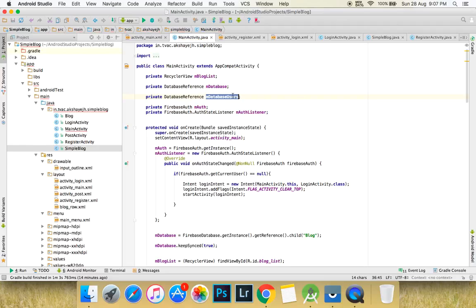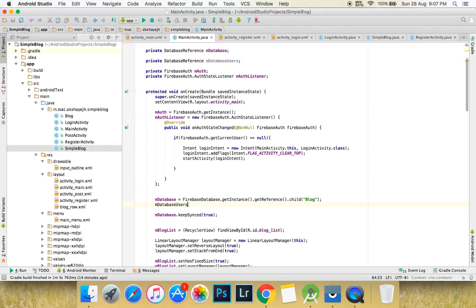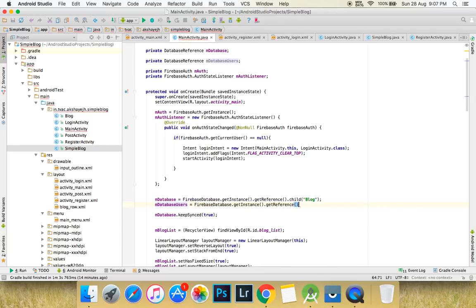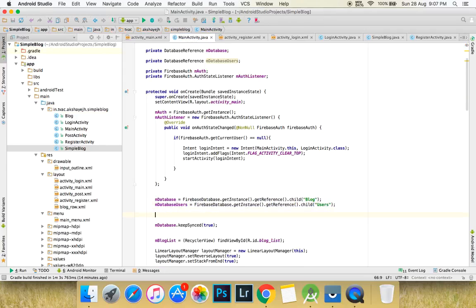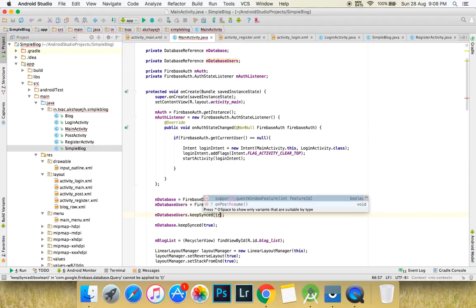All right, so I'm going to copy this, and where we have here, FirebaseDatabase.getInstance().getReference().child("users"). All right, so what I'm going to do is databaseUsers.keepSynced(true). All right, so there we go.